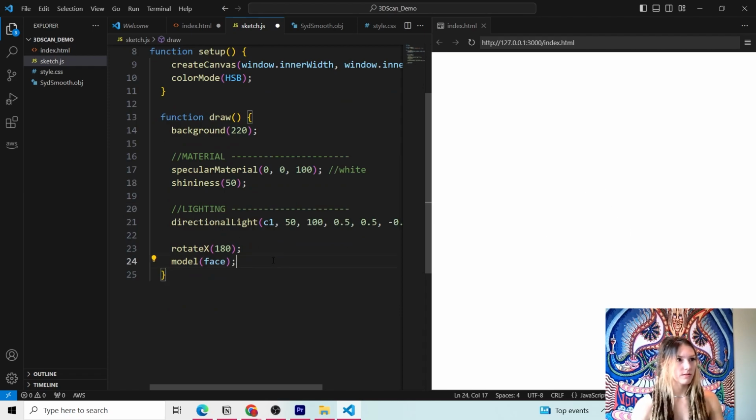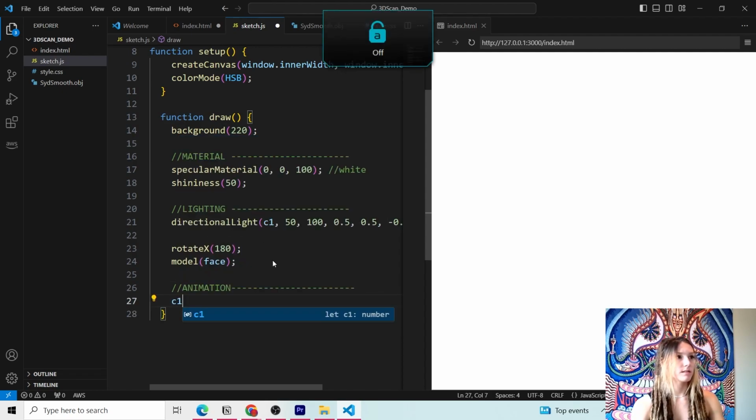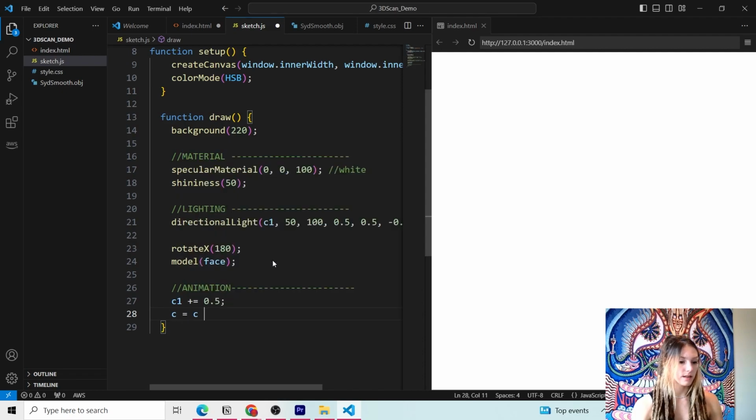And let's create c1 equals 0, and just animate z1. So I like to make a little section for animation. c1 plus equals 0.5, and then c equals c modulo 360.